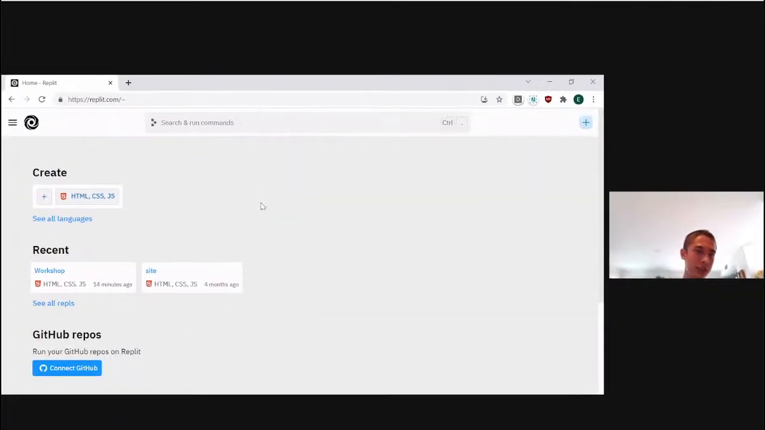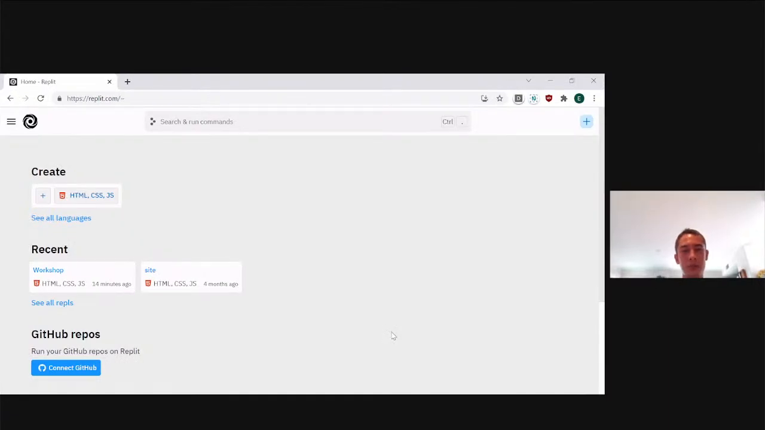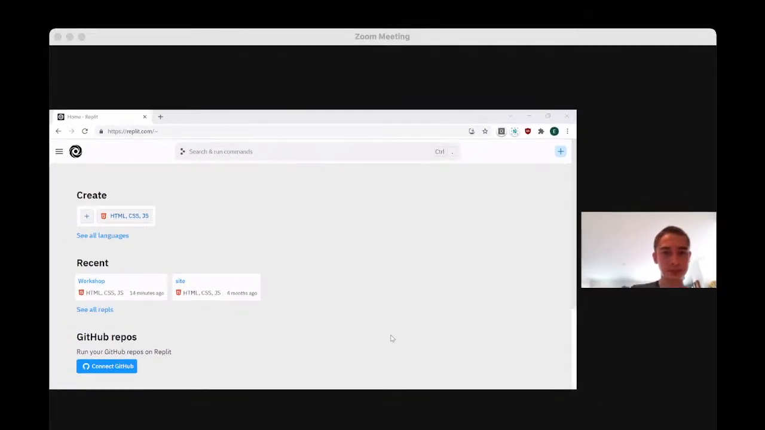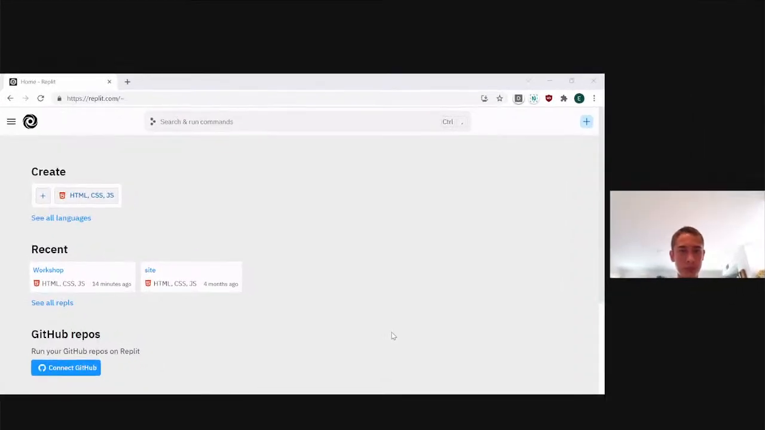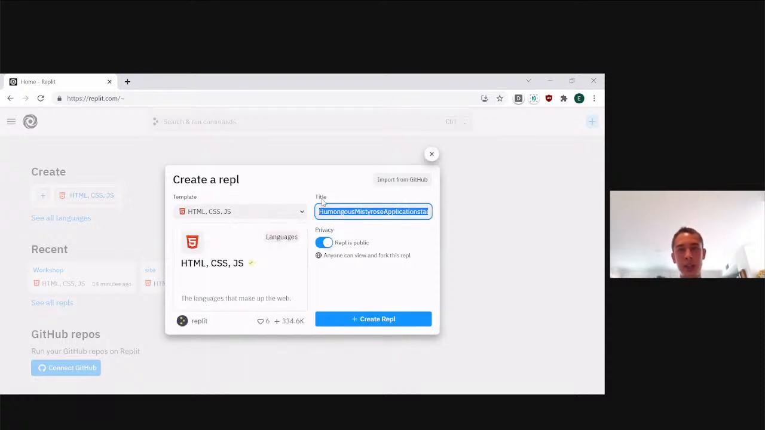So have you guys signed up for Repl? Great. Okay, so what we're going to do is you should see something that says create, and we're going to create a REPL. We want it to be in HTML, CSS, and JavaScript. So we're going to choose that.